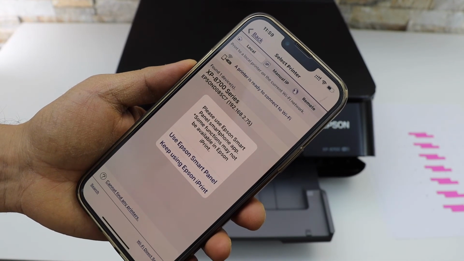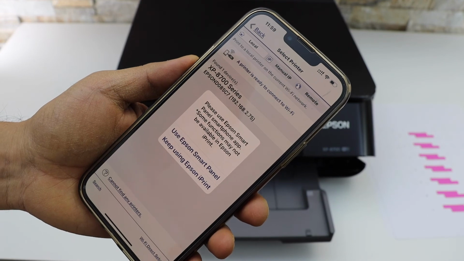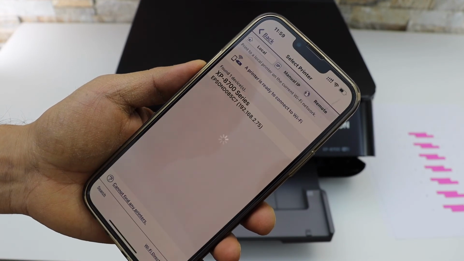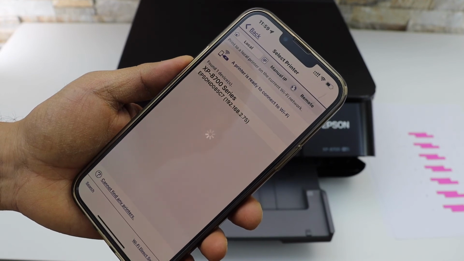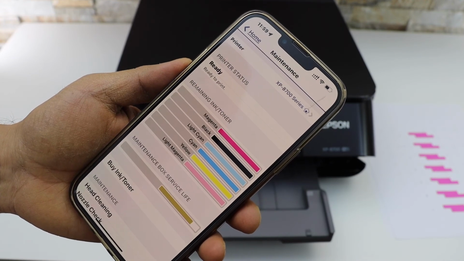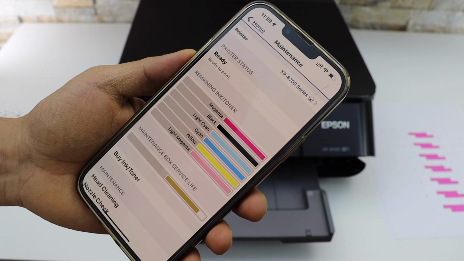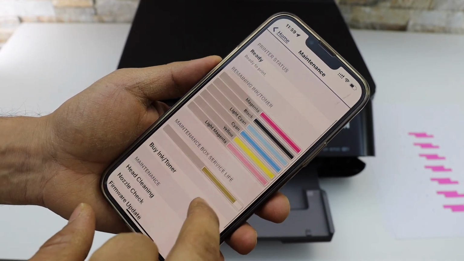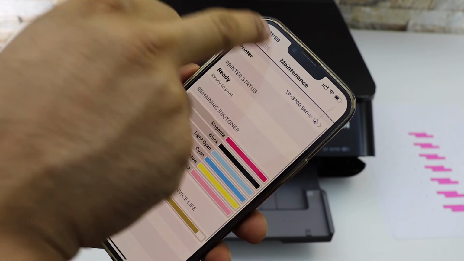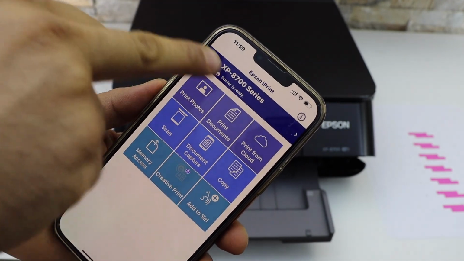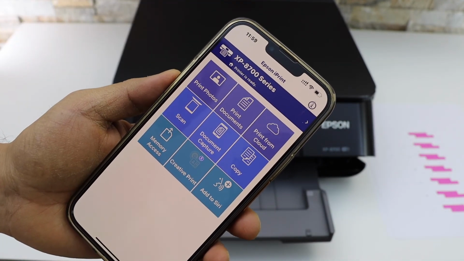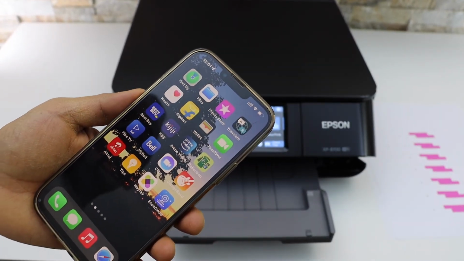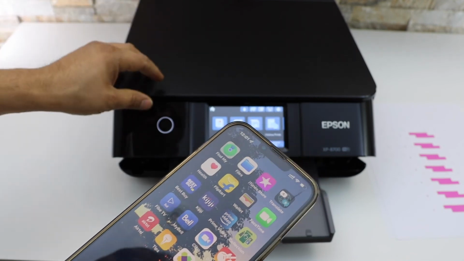It will ask you to use Epson Smart Panel or keep using Epson iPrint. So keep using Epson iPrint. Instantly it will show up the details of your printer, estimated level of ink, and if you go to the home button, your printer should be available here and it says printer is ready. So now I'm going to show you a quick test. For example, I'm going to show you scanning.